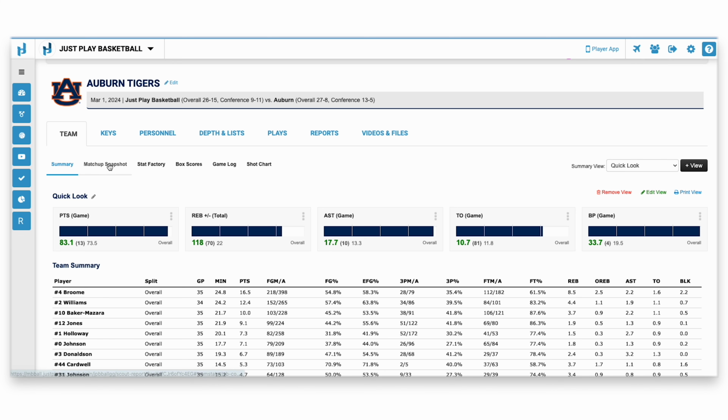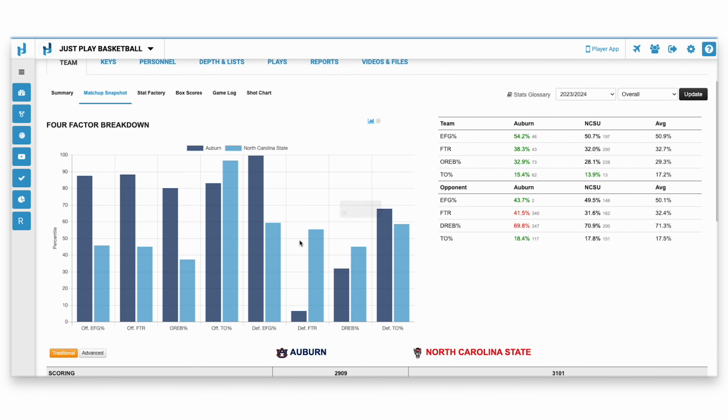Going down in the team tab, you have your matchup snapshot. This is going to show you a comparison between you and the team you are scouting. In this bar graph here, you're going to see this in percentiles, and then you'll see the stats over on the right, which are ranked and color coded. Green means they are top third in the country in that stat. Black means they are middle third in the country, and red means they are bottom third in the country in that stat, with the gray ranking right next to it, as well as the NCAA average.